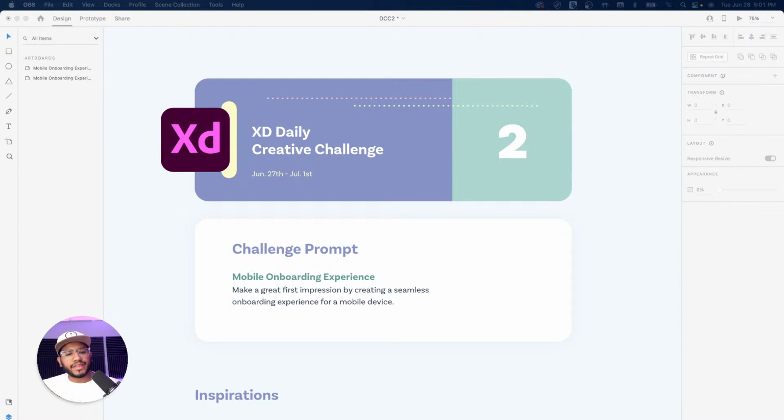We wanted to create that first impression by creating a seamless onboarding experience for your mobile application. These onboarding screens and designs are developed because you want to showcase some of the functionalities of your app.